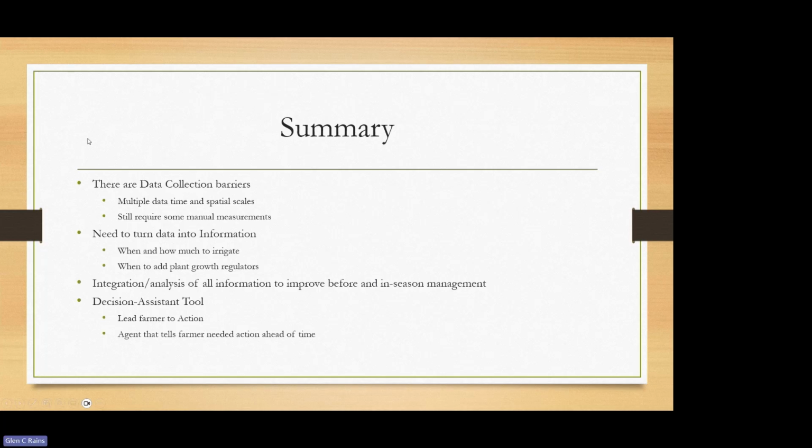So, basically, to summarize this, there are data collection barriers. You have multiple data types and spatial scales. Manual measurements need to be made. And the data that we collect from equipment manufacturers, off the tractor or the implements, is still in their own proprietary data schemes.